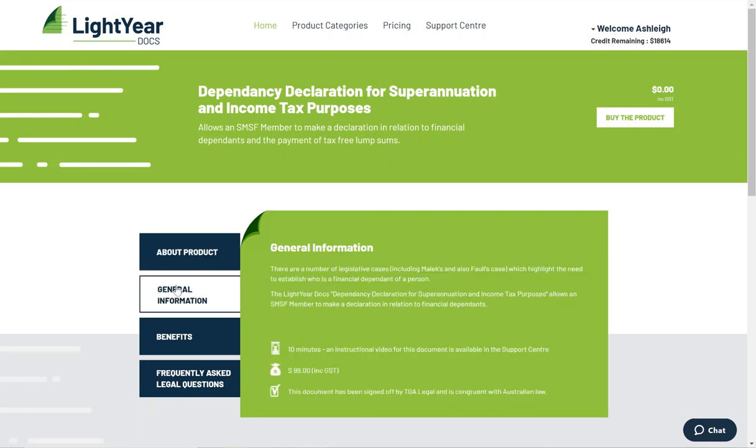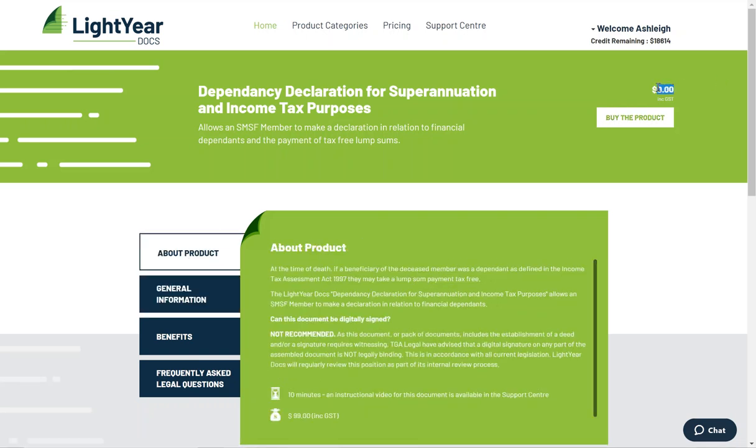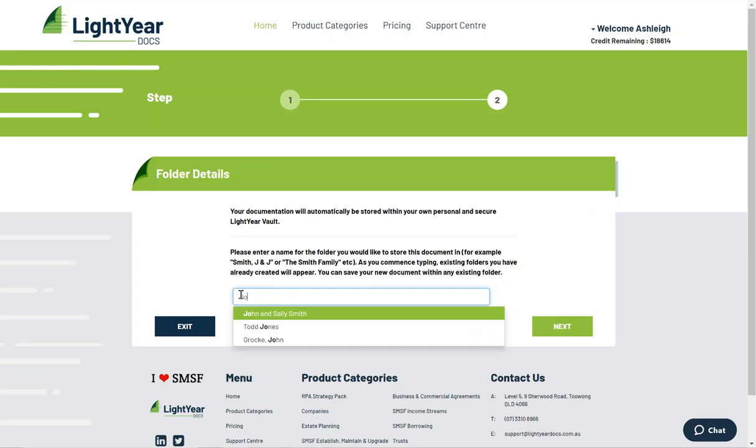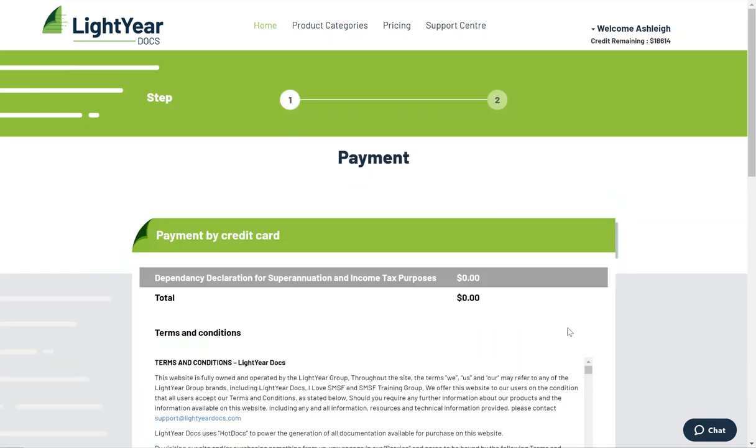You can have a look through the information here, and as I said, this one is completely free, but I do still need to click through and buy the product. The next page is asking where we want to store this information. This is why I need a user account to be able to access it. We'll do this one just for John Smith. You can see all the existing folders that I have for my clients already appearing. I want to create a new one just for John Smith, and clicking next.